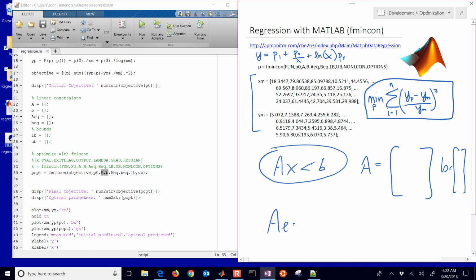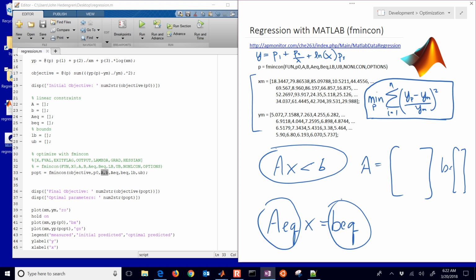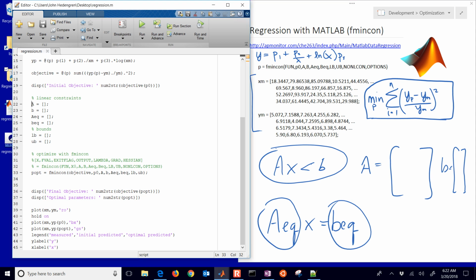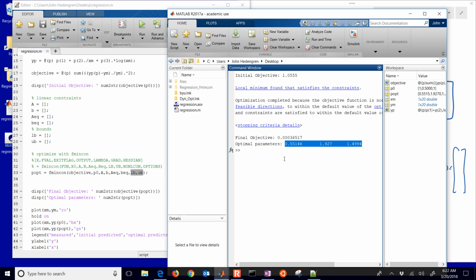And then you can also have the equality constraints. Okay, like that, and that would be your Aeq and then your Beq. Most times those are just null, or they don't have anything in them, so you can just give them these empty arrays right there. And then if you want to add lower and upper bounds, then that becomes these final parameters right here to fmincon.